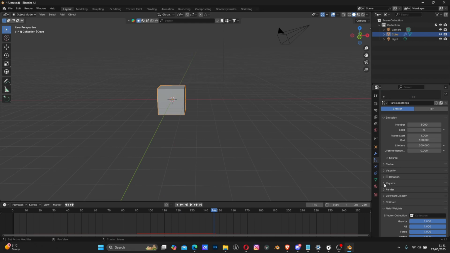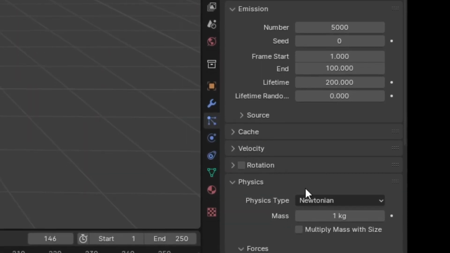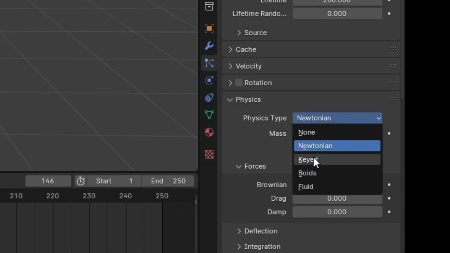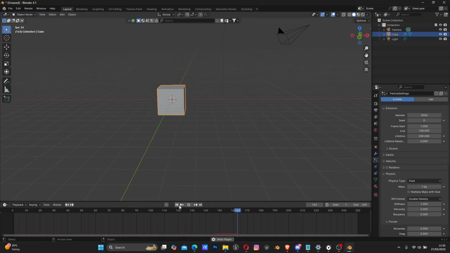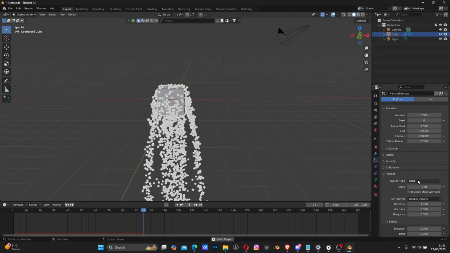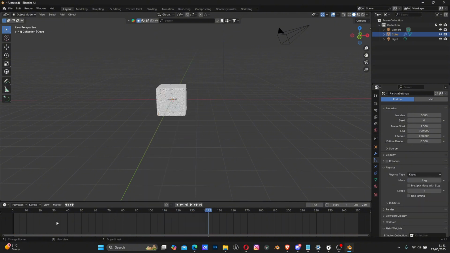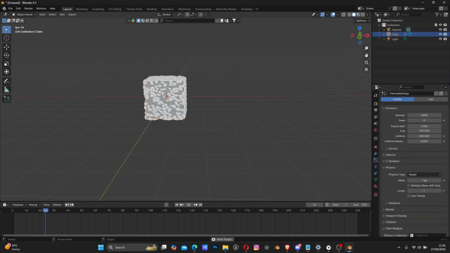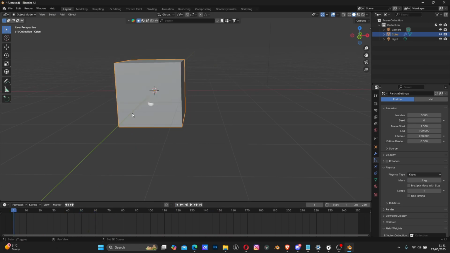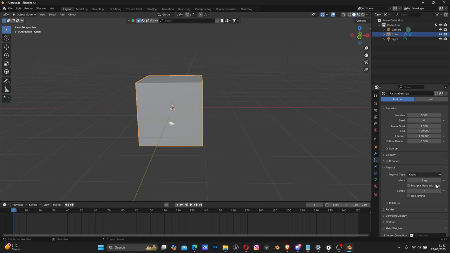Let's explore the next thing: we go to physics. We have Newton physics, Keyed, Boids, and Fluid. Each of these options gives a different particle behavior to your simulation. When we change this to maybe Keyed, it's going to give us something way different. This tells you that you can control your particles to simulate whatever you're trying to simulate. Let's take this back to Newton.